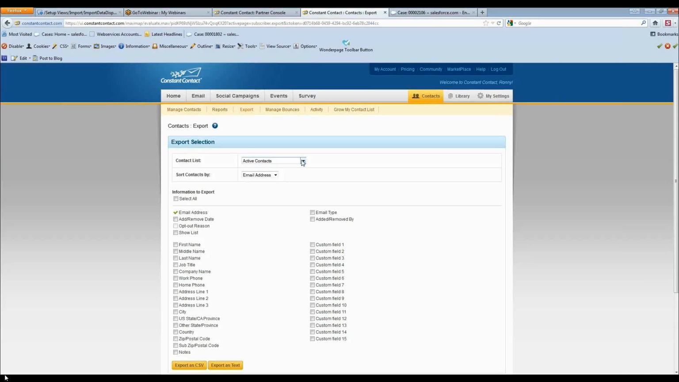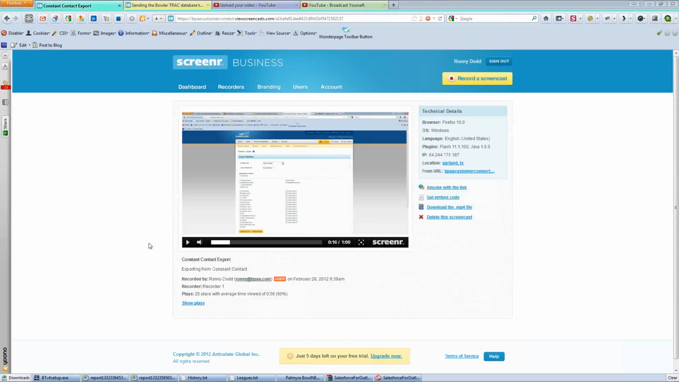Now if you choose all active contacts, this is going to be everybody that hasn't been put into a removal list, due to bounces and things like that. This is going to be every single contact that is in your Constant Contact. If you have several lists in there and you want to group them by that list, you'll actually have to choose the drop down there and choose the list and export them one at a time.